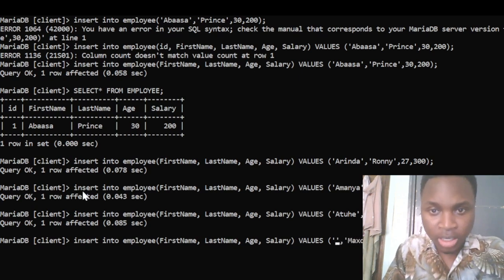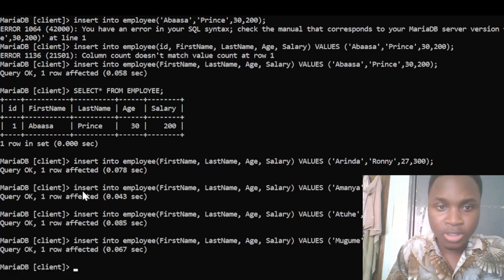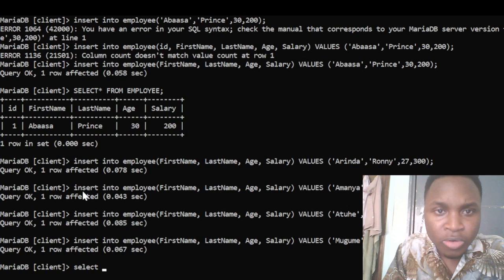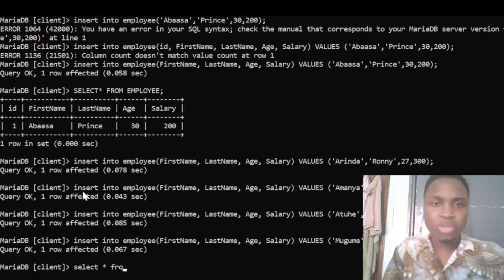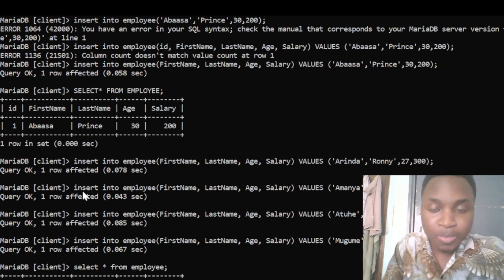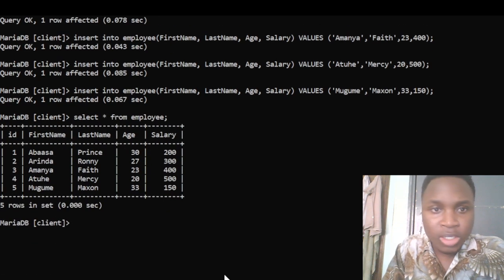We're putting in other names. Mugambe. Mugume, let's put in Mugume. Also that one has been created. So far now we have 5. Let's now check and see how the employees have been inserted into the table. You see our table has been created. So now since we have all the values in the table, let's move on to another function.